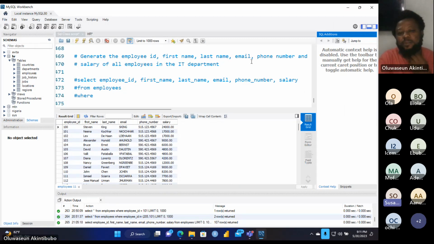Select employee ID, first name, last name, email, phone number, salary from employees table, where department equals IT. Where department equals IT. Good, right? That would have worked, right? You are very close, but something is missing.